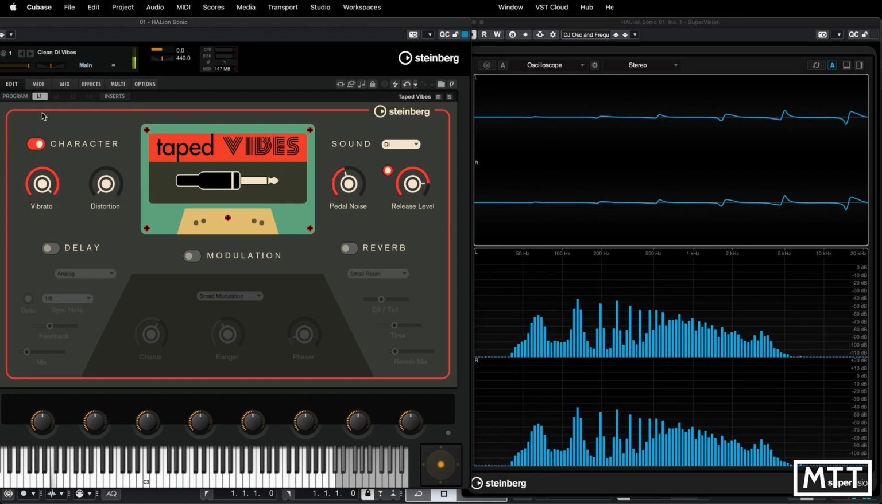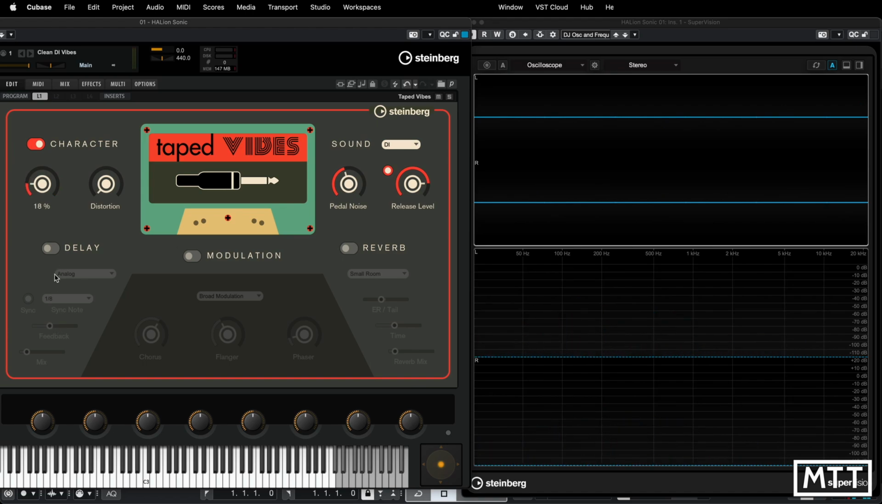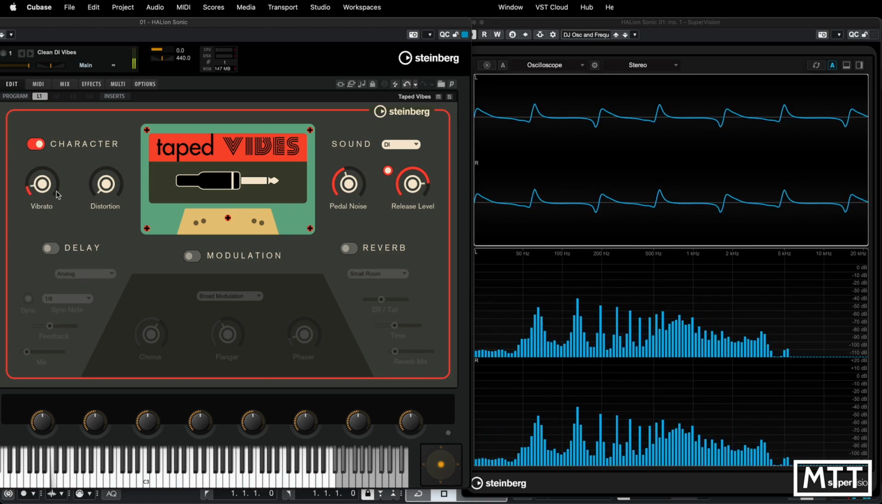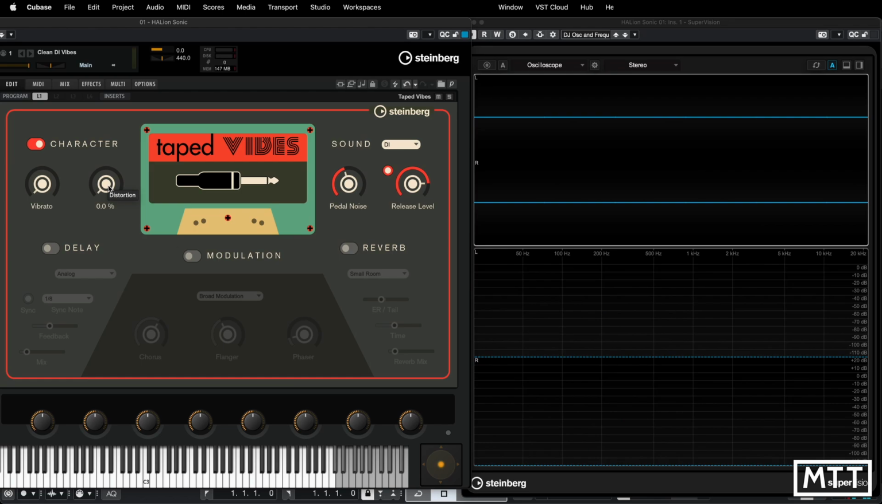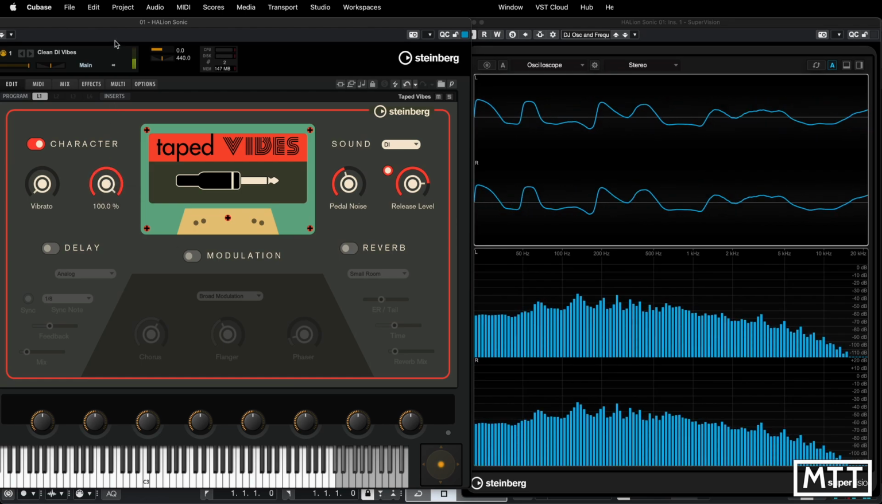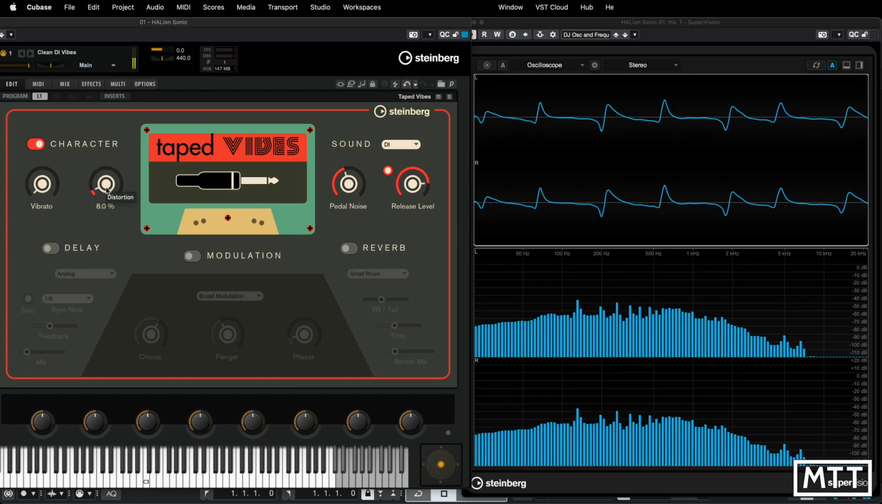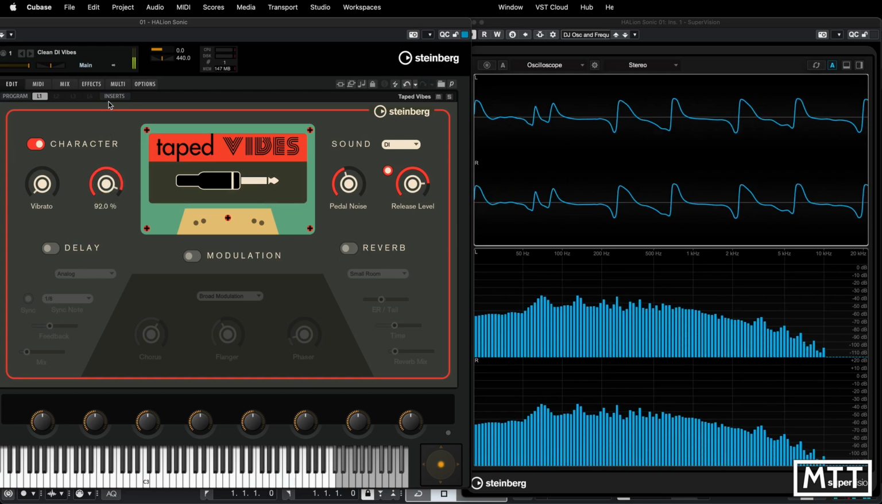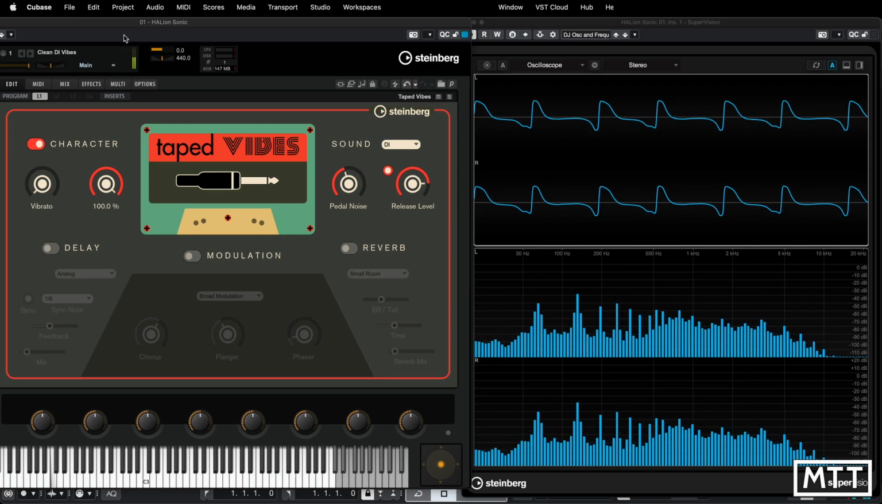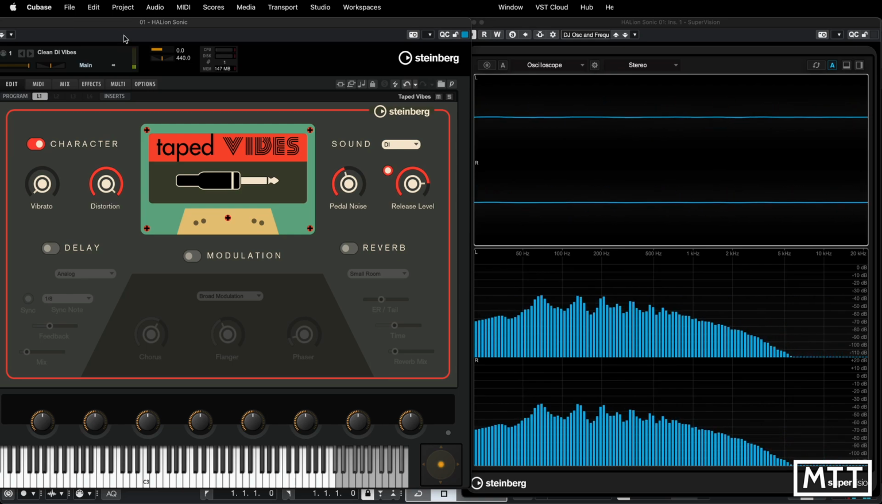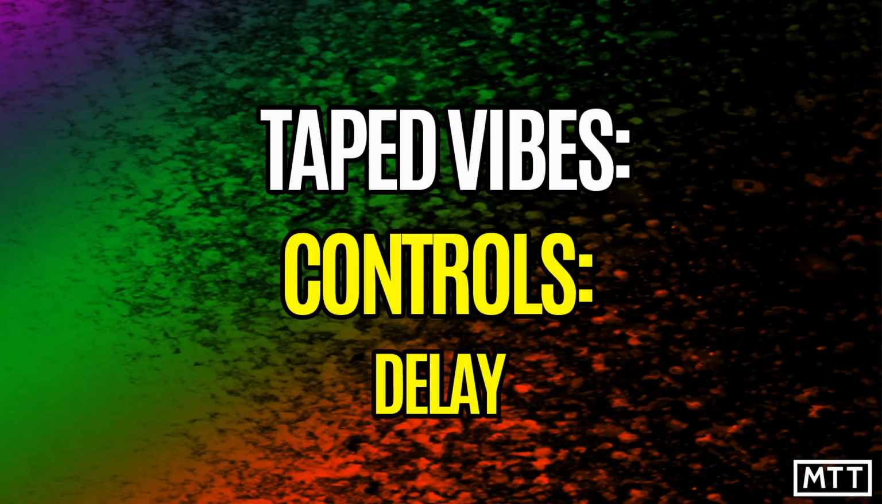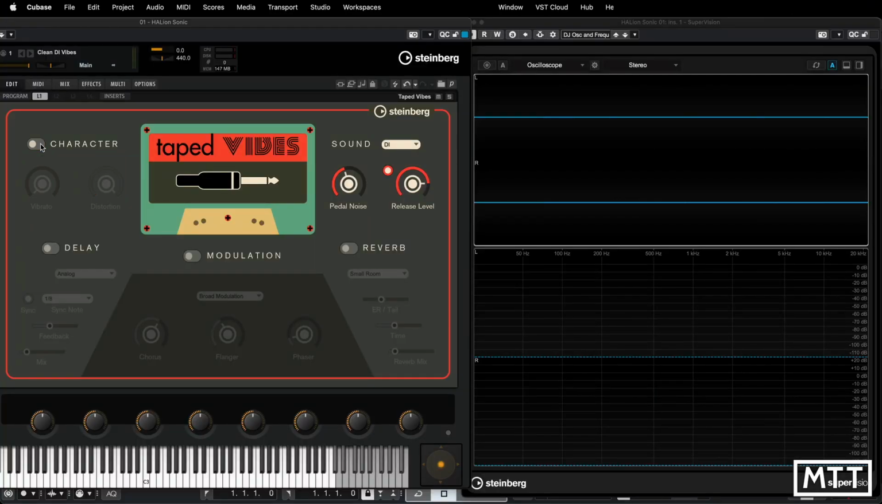And we can go reasonably extreme or we can go pretty subtle, which is quite nice. And we've also got distortion, which goes, if you look at the waveform here, you'll see what's happening. As the level goes up, it's really flattening off the tops of those waveforms. So that's the character section.